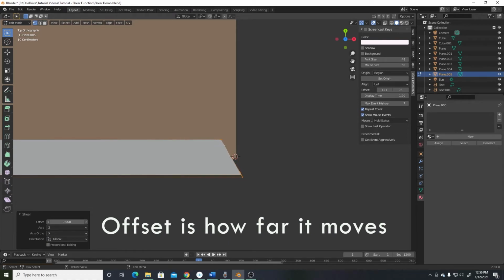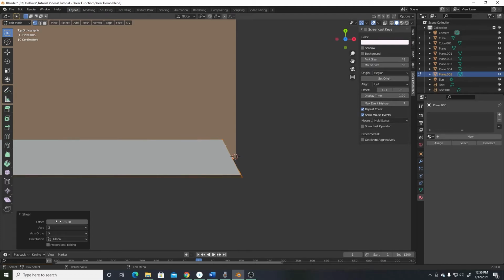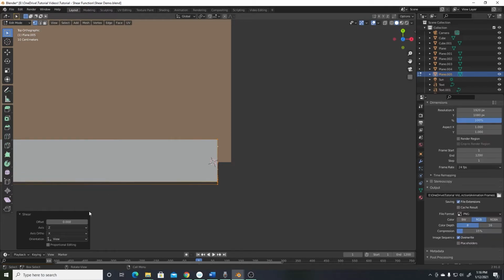One of the greatest benefits of using the shear function is we don't have to guess or do complicated calculations to get the angles of this corner to be just right. Once you have your axis settings correct, you can set the offset value to 1, and that will give you a perfect 45-degree angle. Set it to -1 to slide it the opposite direction.